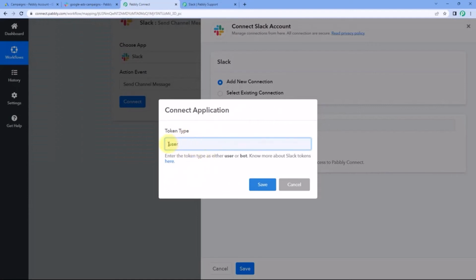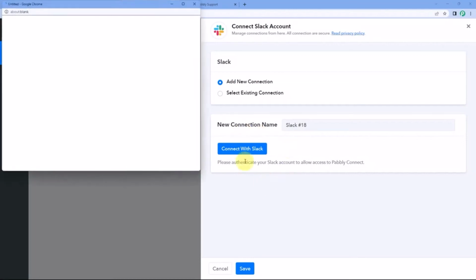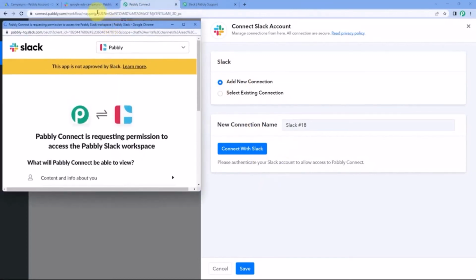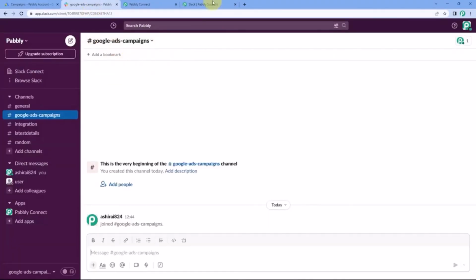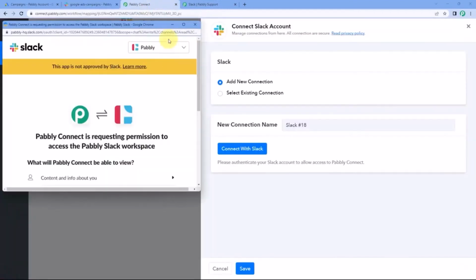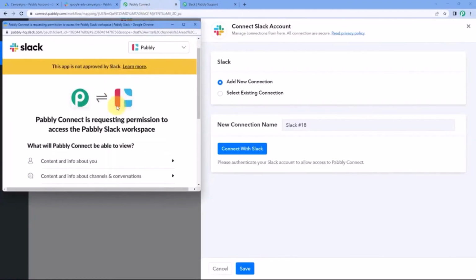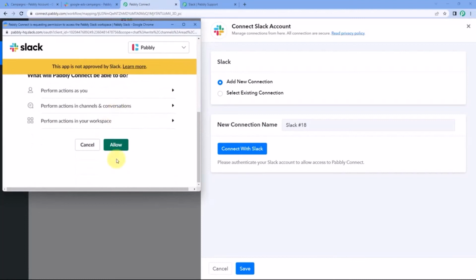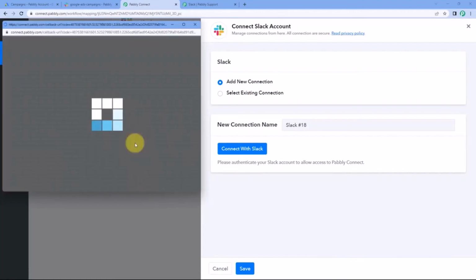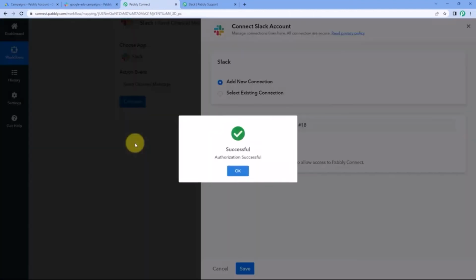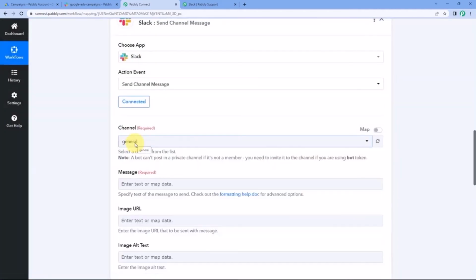So I'm writing user over here and click on save. After clicking on save, here you can see that I have already logged into my Slack account in my browser. So that is why Pabbly Connect has detected the same account and it is asking us for the authorization permission. Just click on allow and then we will see our Slack account will get connected with Pabbly Connect.